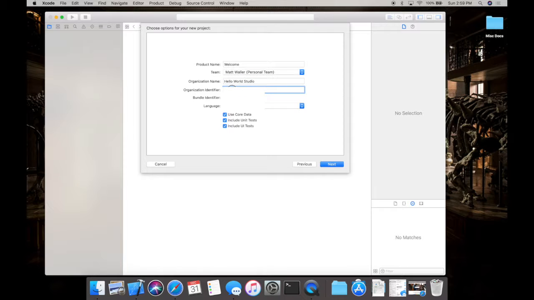Usually this part here shows up with something I had placed there before, but it gives you an example of how to do it. It's com for company dot your company dot welcome. So usually you have something like com or org, the way you would with a web address, google.com. Here it's reversed. We start with com, and then let's say dot hello world studio, and that's good. And then it will add the dot welcome, the name of our product, at the end of that.